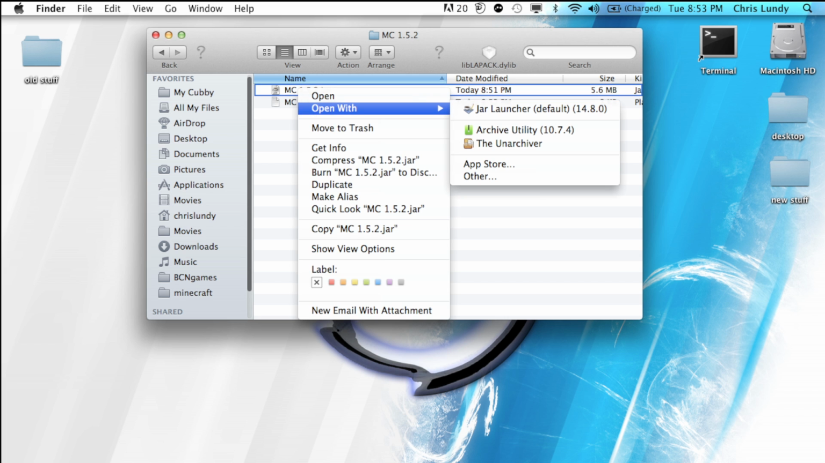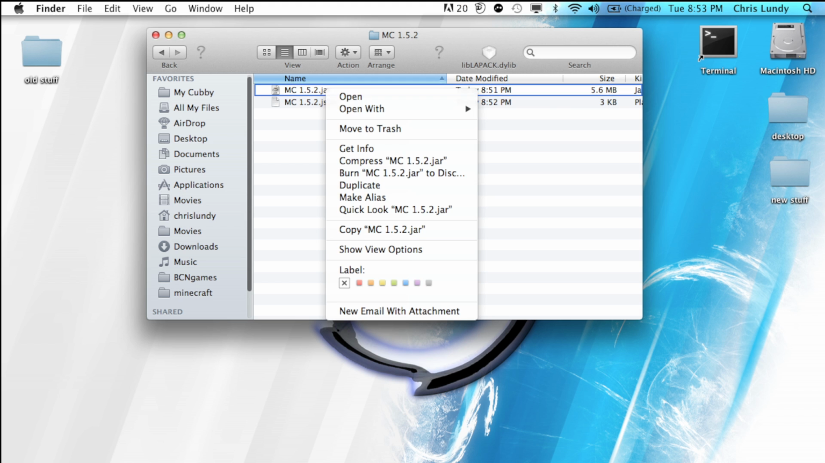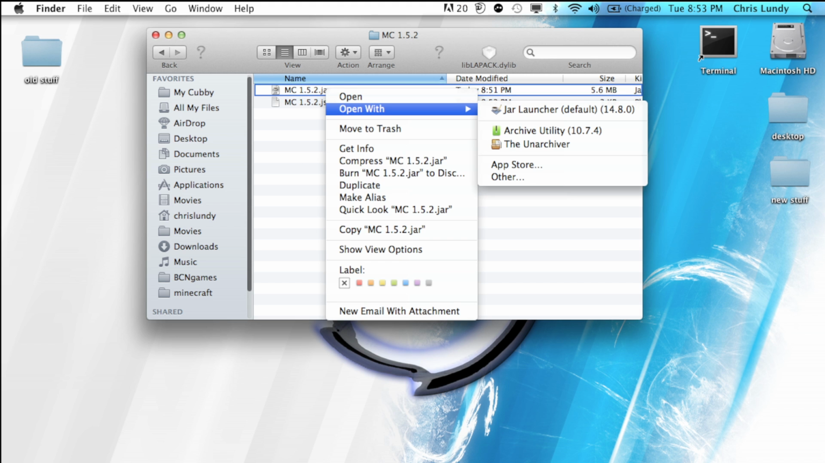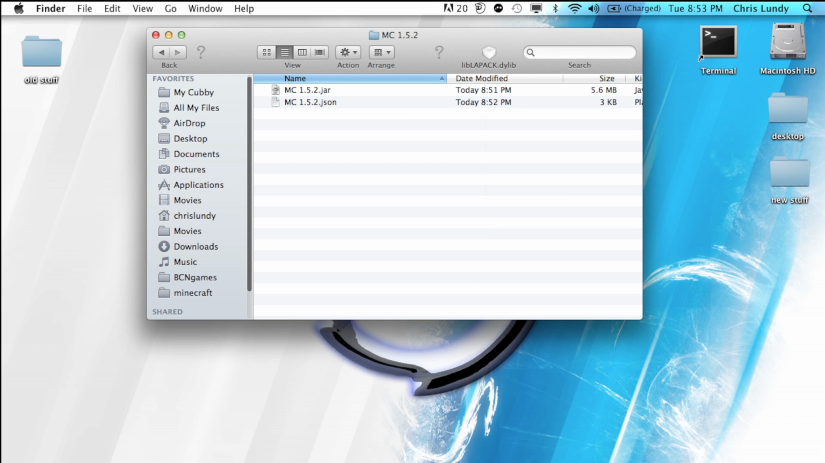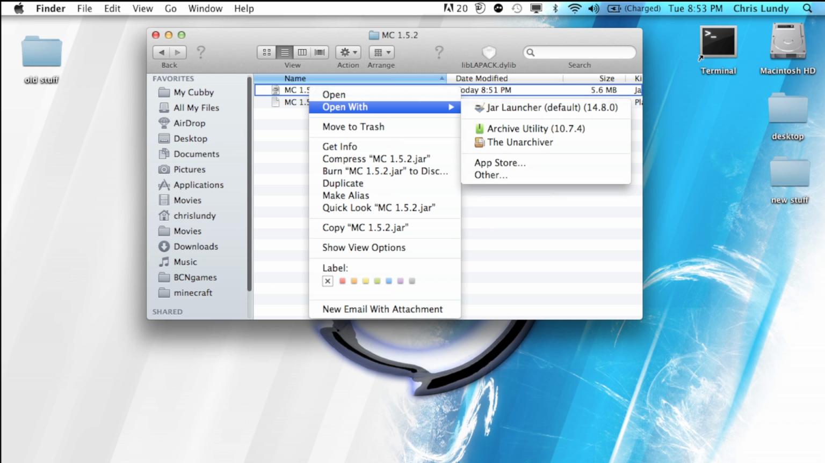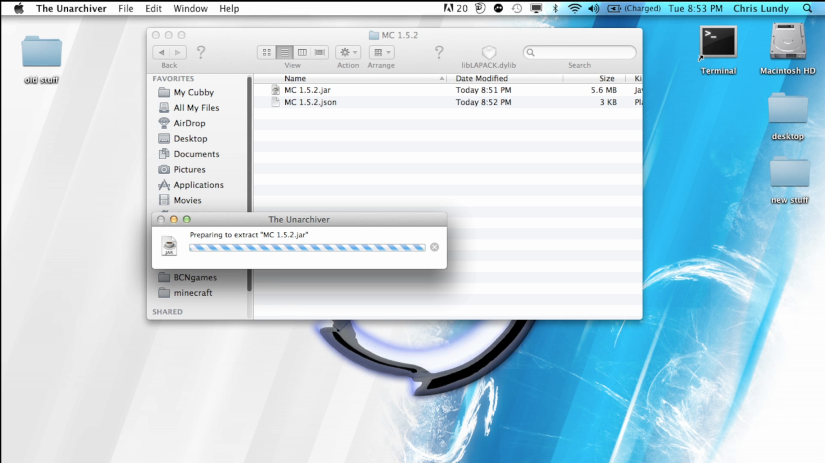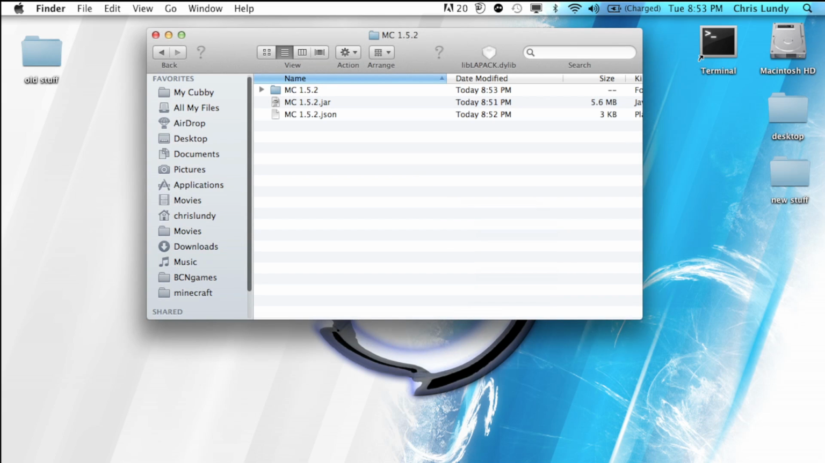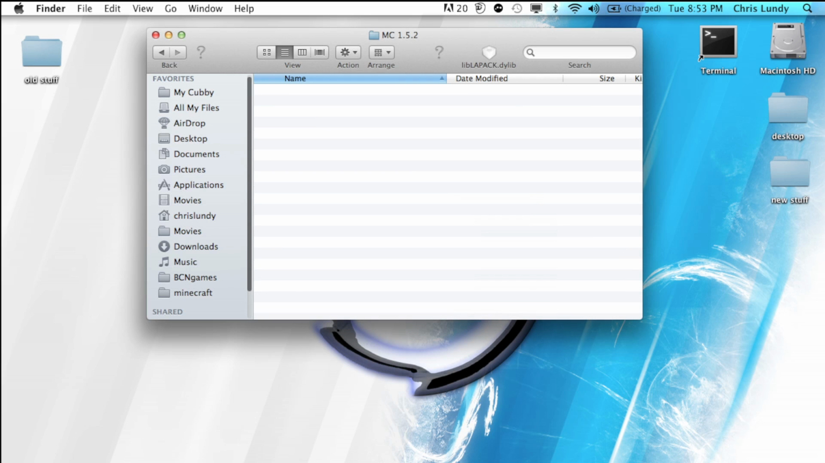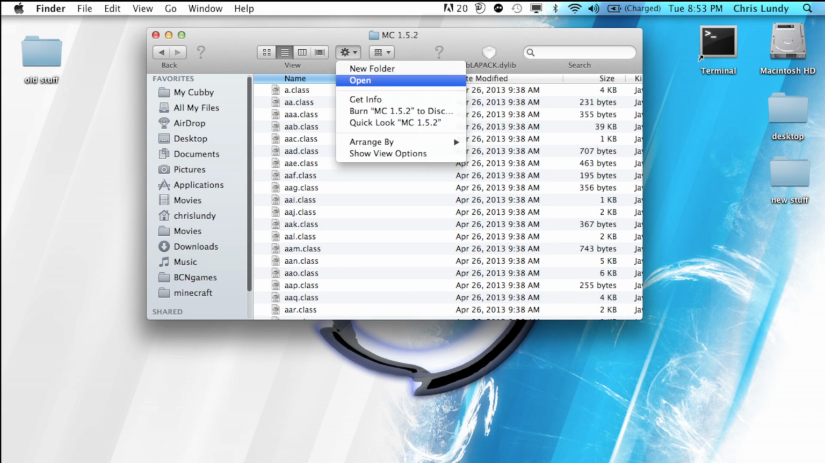So you're going to want to open up MC, the new jar, with, on a PC, WinRAR. On a Mac though we have something called the Unarchiver, which is a free program that you can get on the Mac App Store. And so you can go ahead and open that up. Basically what it does is it makes an exact copy of what's inside the jar. It uncompresses it basically.